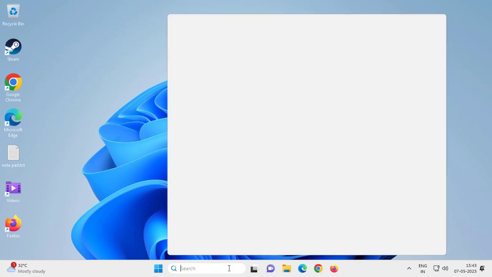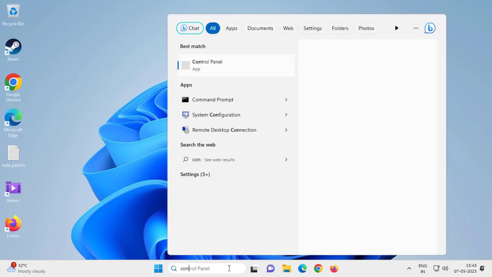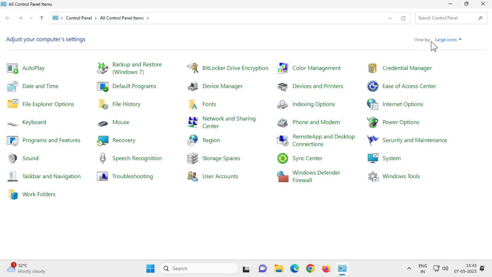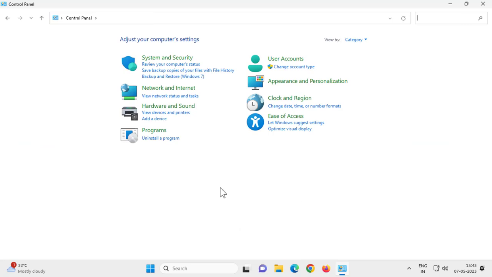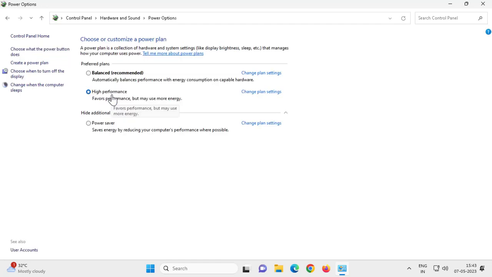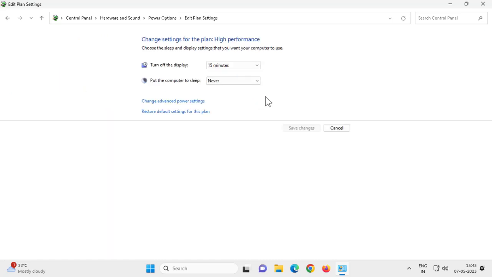Go to the search menu and type control panel. Open it. Set view by to category and go to hardware and sound. Click on it. After that, go to power options, and in here select change plan settings. Then select change advanced power settings.